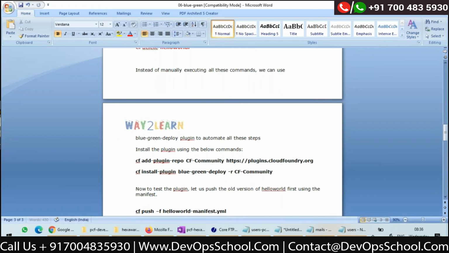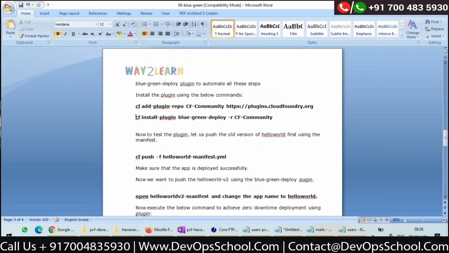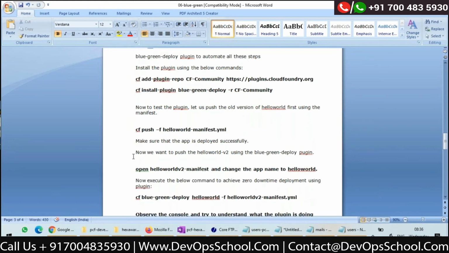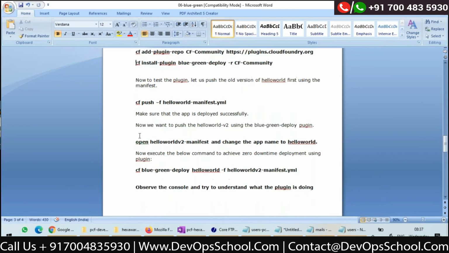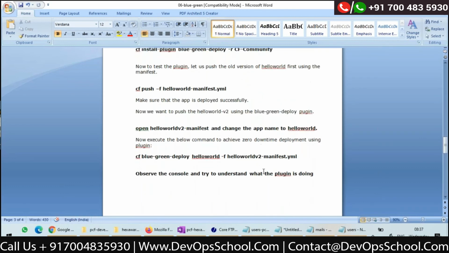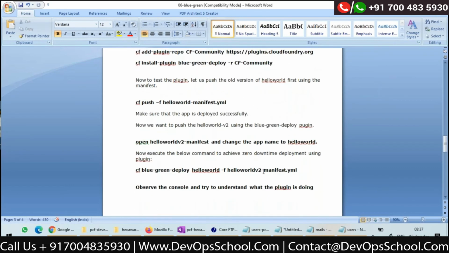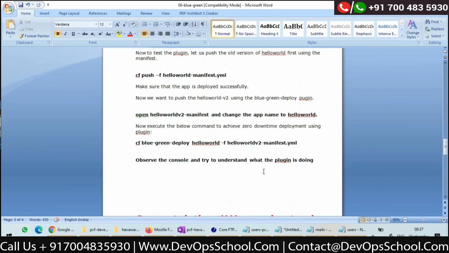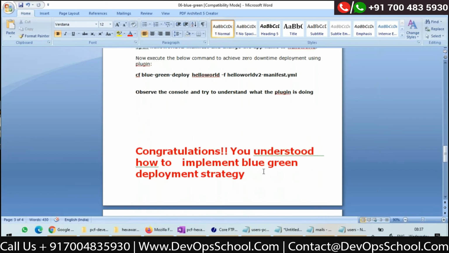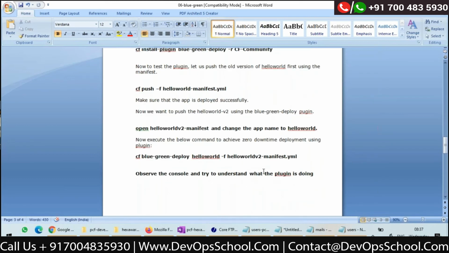So you have to install the plugin by following this, and then you just have to push. You have to follow these commands where I have clearly told you how this blue green deploy plugin works. You'll be following this document and you will be able to achieve this blue green deployment, right? But then lastly, I want to tell you one more thing.